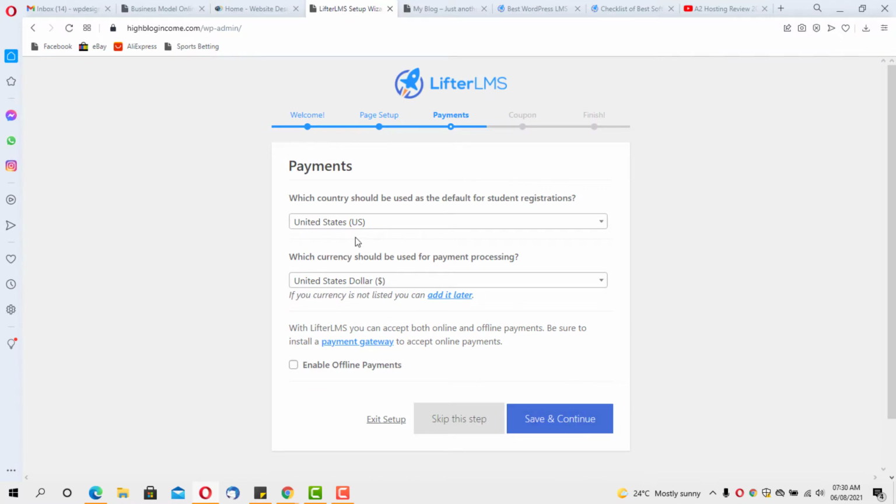So this is where you get to choose which country you should use as default for student registration. I'll leave it at the United States of America, and I'll want to collect US dollars on this site. And one thing you have to do again is enable offline payment. You should, even if you don't want to. LifterLMS just has a way of doing crazy stuff sometimes. But let's save this and continue as well.